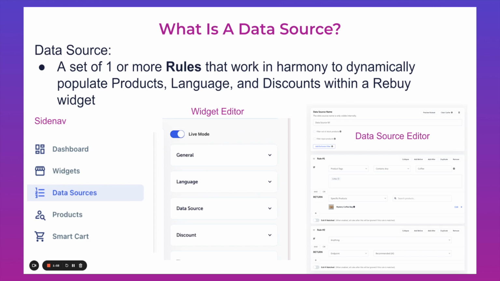So the data source is a set of one or more rules that work in harmony to dynamically populate products, language, and discounts within a Rebuy widget. So each widget has one data source. That data source has one or more rules that determine what shows within that widget.